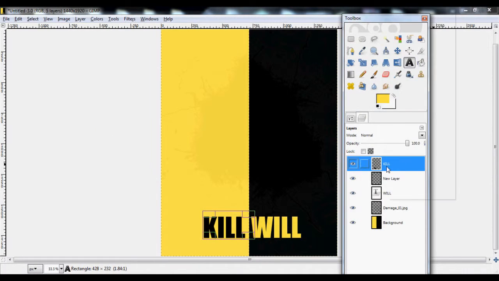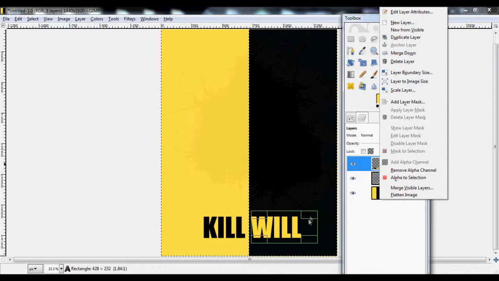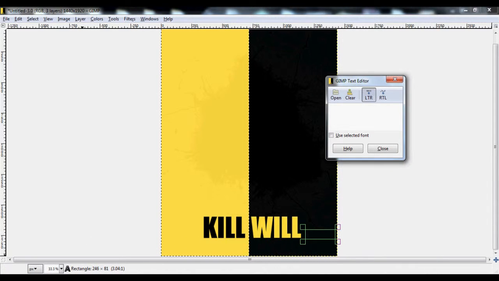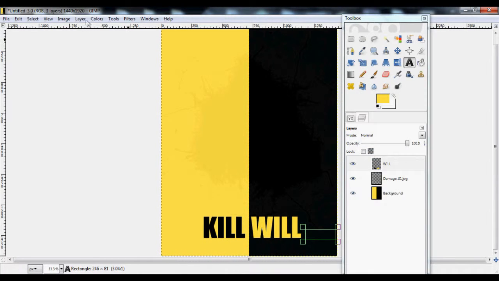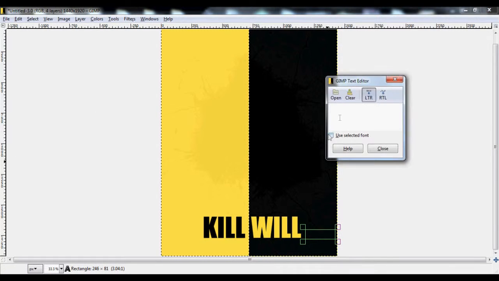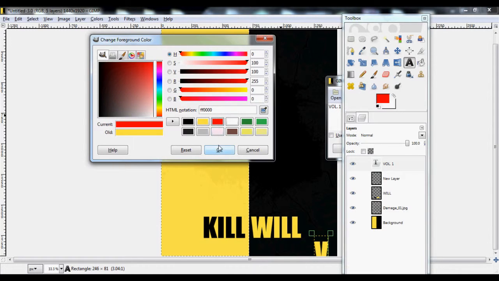And then I'm just going to merge down, merge down, merge down, and well, we're just going to leave that as it is. And finally, we're going to make a new layer. And then finally, volume. Oh, this is pretty much like a graphic novel. So VOL.1, volume 1, and then we're just going to make this red.